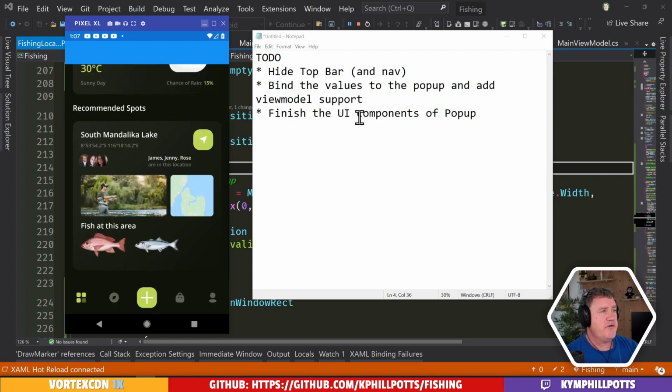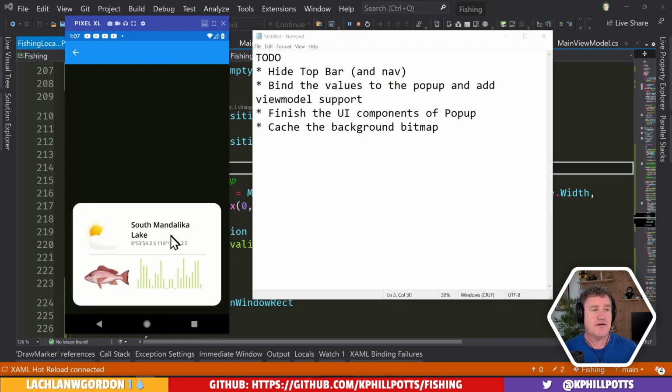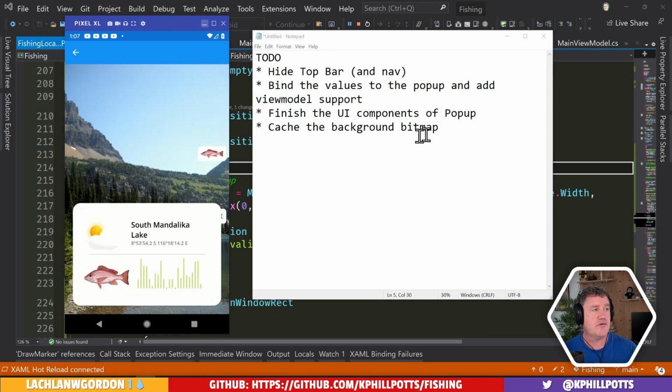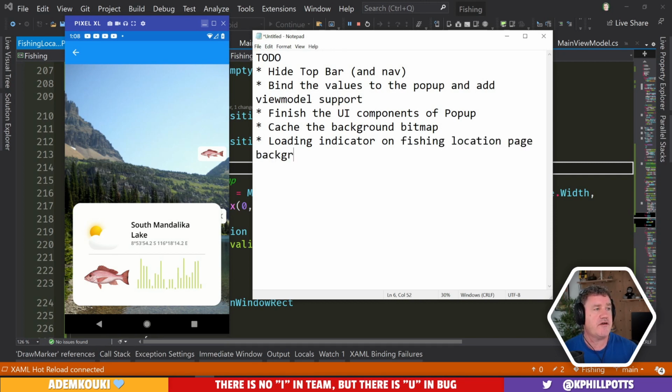I think we want to cache the background bitmap. Because at the moment, it's making like a zillion calls off to go and get it, and it's slow. And so what we might also want to do is have a loading indicator on fishing location page background load. Okay.